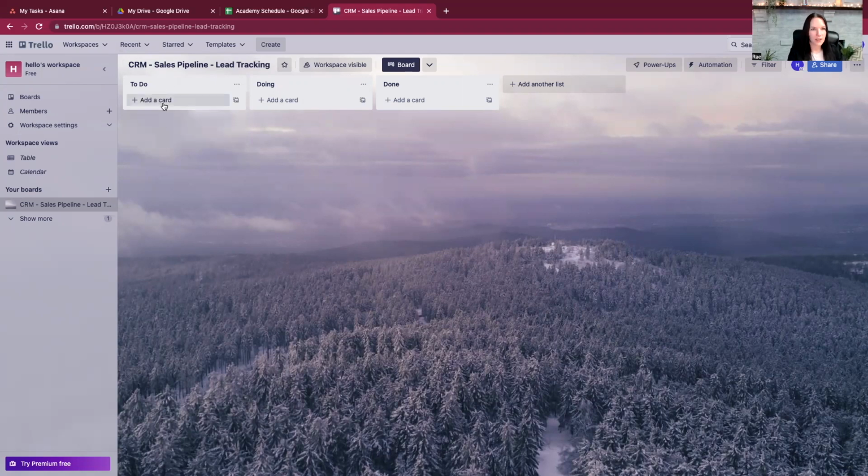The cool thing here, so let's just say emails. In Trello, it's very easy to just drag, and it's kind of fun. It's just a very visual, aesthetically pleasing platform. You can drag in Asana as well. It's just not as fun.